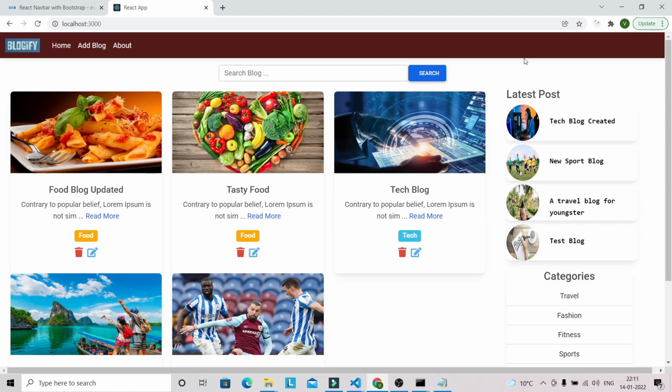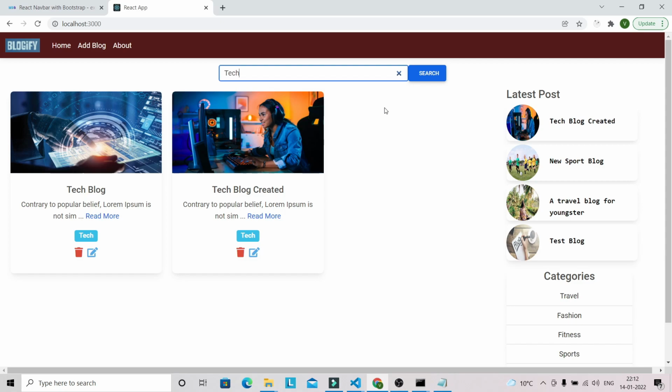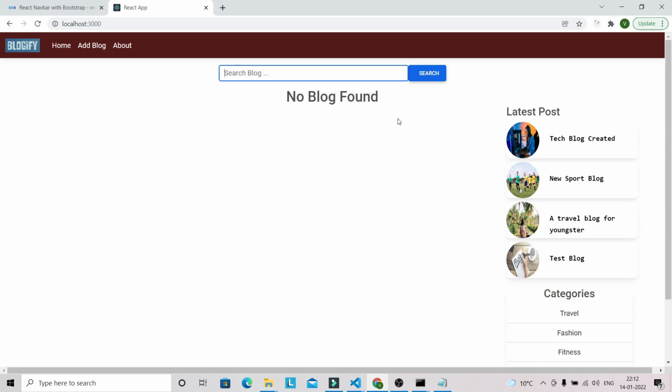Now we have one issue in our application. If you search a blog, let's suppose you are searching a tech blog, we are getting this search result with this keyword tech. And if you clear out this input field, now we are getting no block found. So what is happening over here?